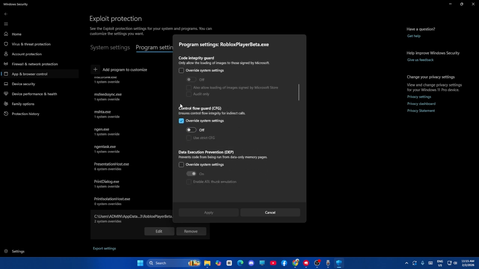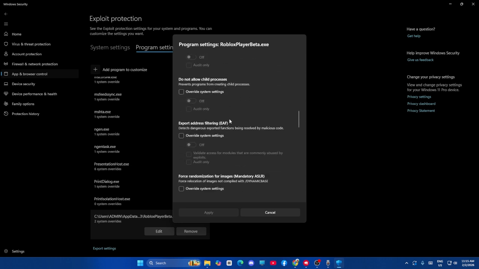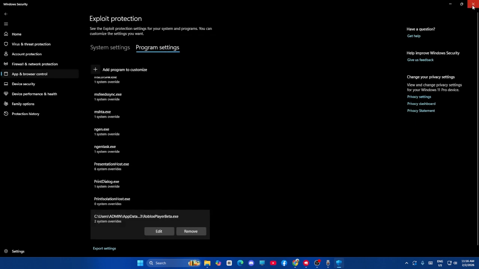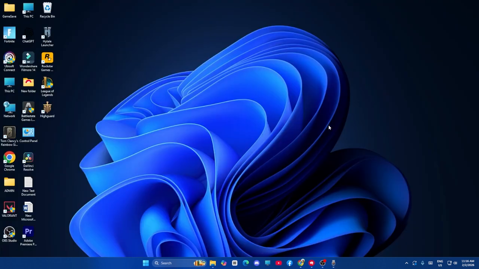Keep scrolling down and make sure the first one, Control flow guard, is checked and you should be turning this off. Similarly, scroll down and navigate to Hardware-enforced stack protection. Make sure that you put a check on this and then uncheck this. Once you're done, we have to go for Apply. After the apply is done, close it, restart, try to launch the game, and check.